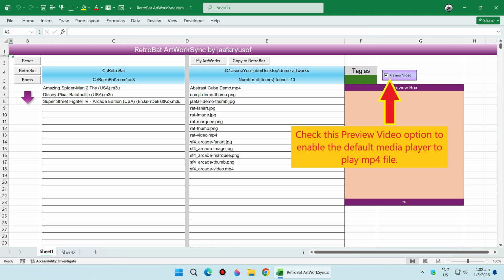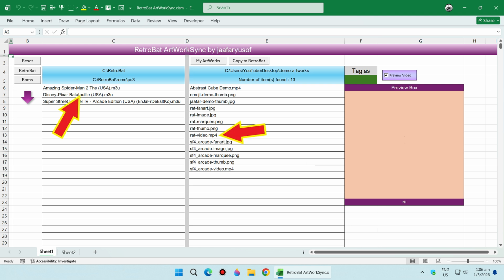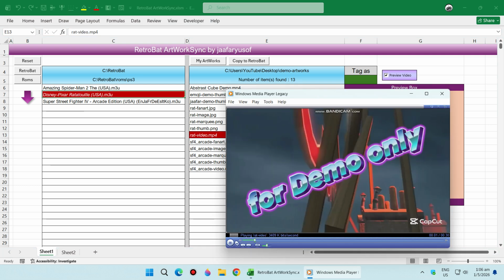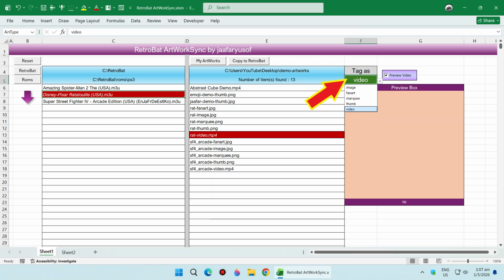To preview MP4 or video files, make sure to check the Preview Video checkbox. This enables the default media player to play a selected video file. Select a game from column C and an MP4 file from column E. Once a video file is highlighted in red and Preview Video is enabled, the video will play, thus we can be sure it is the correct one for that game. Close the media player.